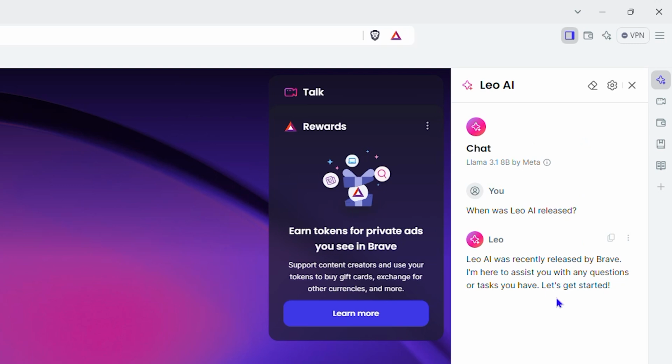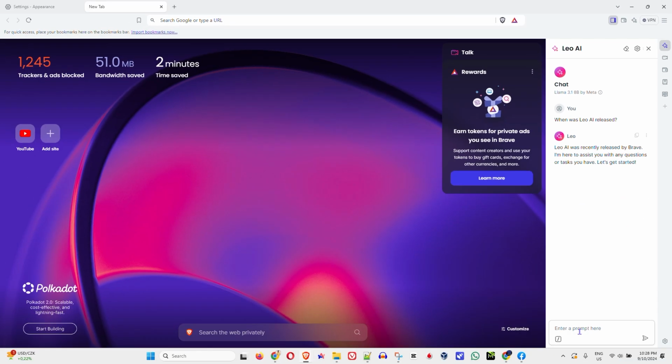Go ahead and start using Leo AI in your Brave browser. Very easy and very simple, guys.